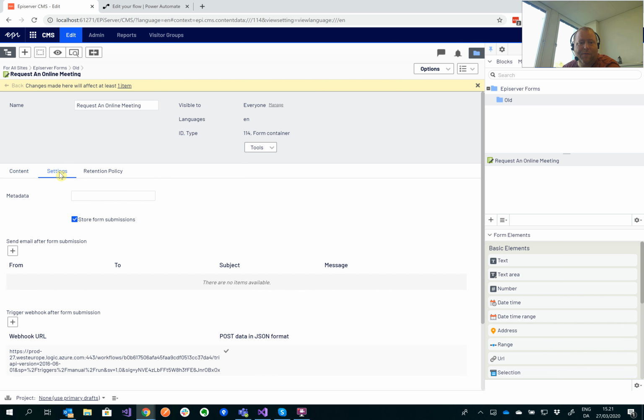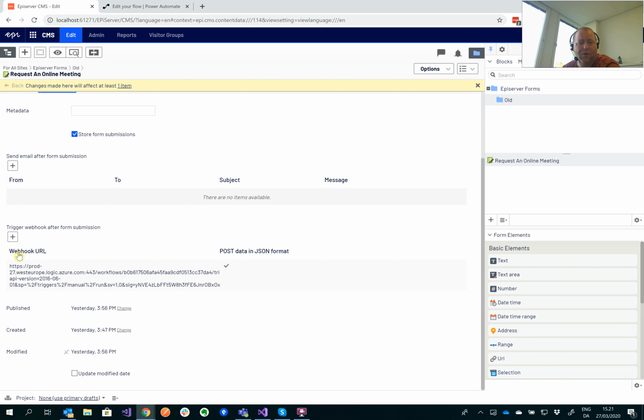What happens is that we have the settings page here, and on the settings page, Episerver has this feature called webhooks. Basically, that means that if you provide a URL here, it will send all the data that was submitted in the form to this URL, and in this case, it will even post it in JSON format. So this looks like a really complicated long URL, and thank God I didn't have to think of it myself. This is a URL coming straight out of Microsoft Power Automate.